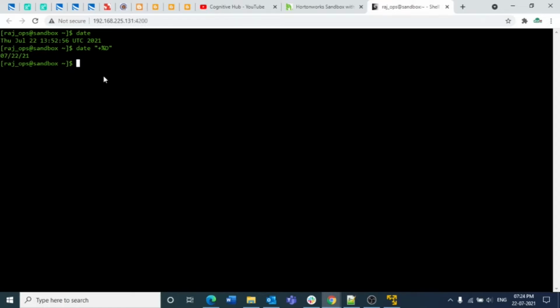And we have one more option. If you want only the day, that means if you want to print only the date 22, then specify date, space, exactly the same syntax, but instead of capital D you specify small d. If you do this, you will get only the date value. Similarly, if you want only the month value, instead of small d you specify small m. If you press enter, you will get only the month value.